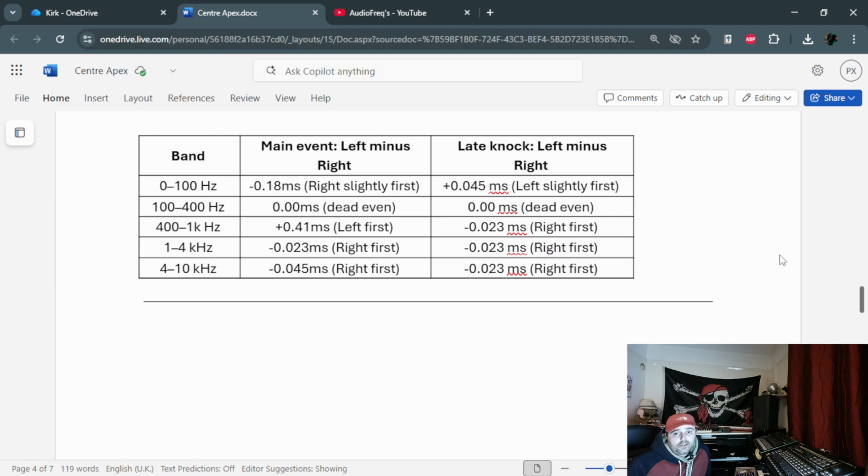For example, the mid-range, that's about 400 hertz to 1 kilohertz, the left side slightly leads by about 0.43 milliseconds. That's a lot more than you'd expect from a simple mic spacing, so the energy must be coming from a different direction. Likely a reflection hitting the side of the phone first, but above 1 kilohertz, the right channel is slightly first, which fits the direct line of sight sound.